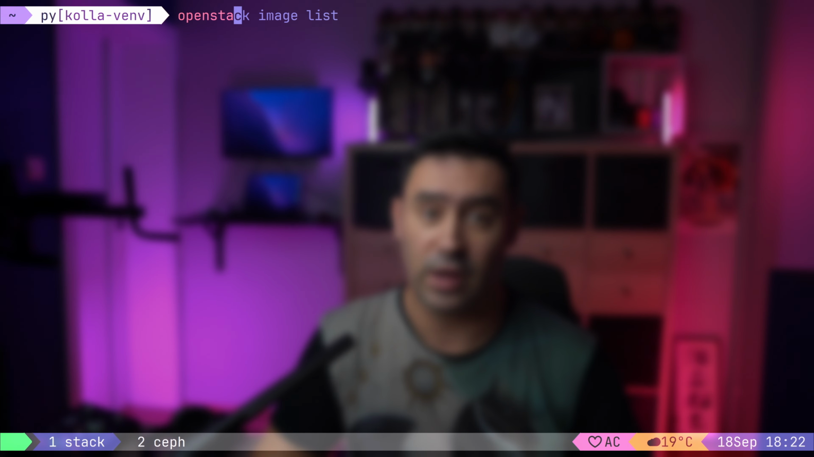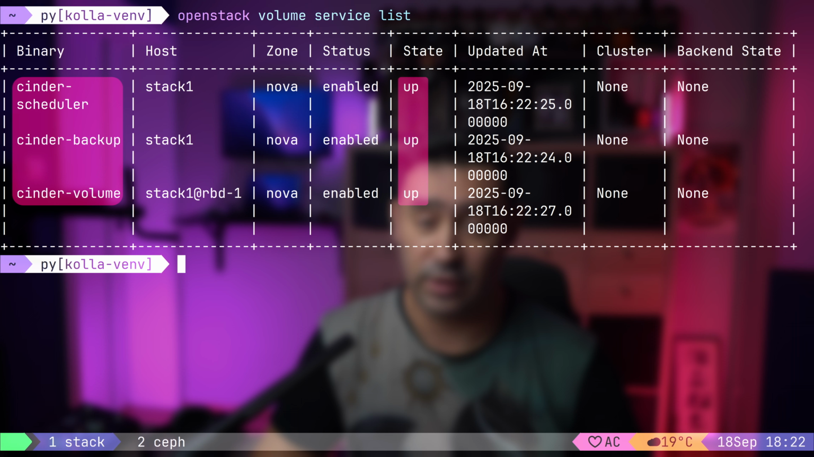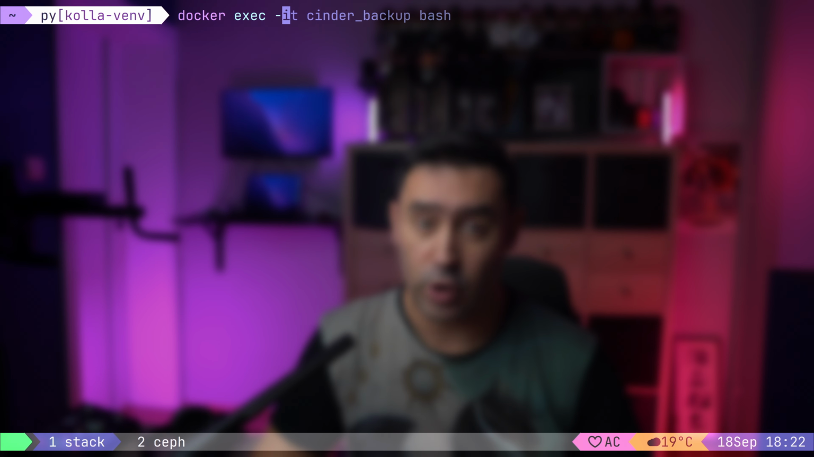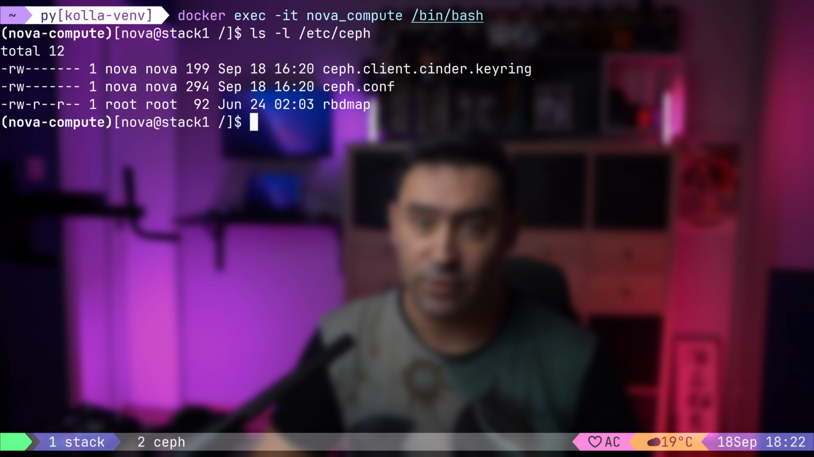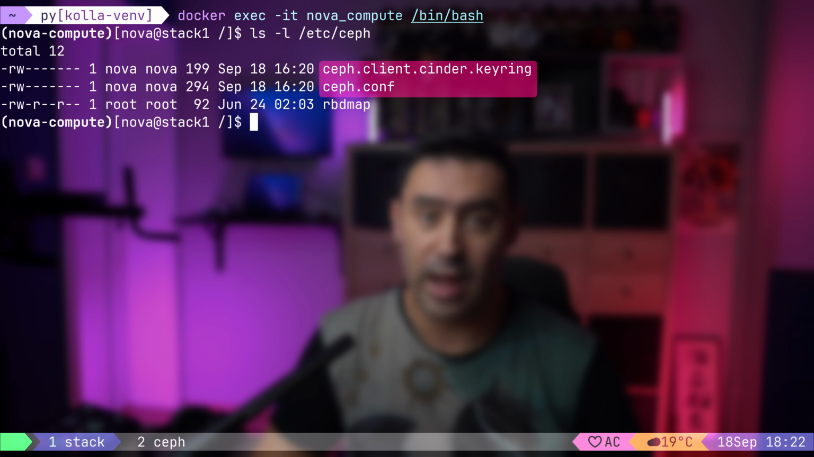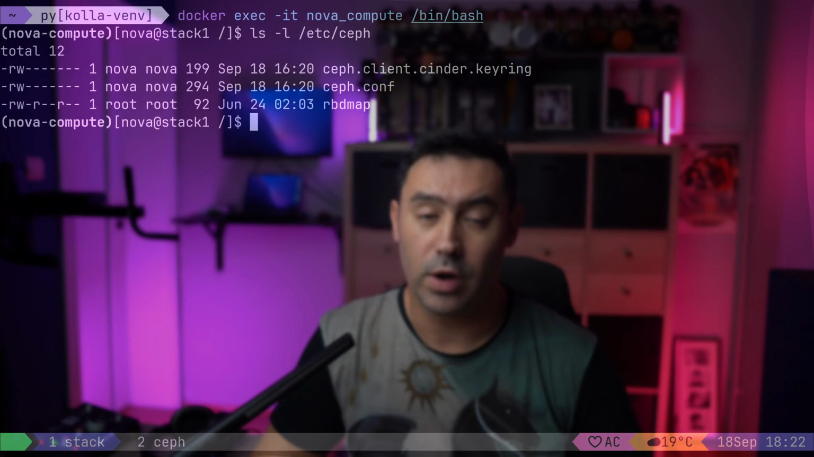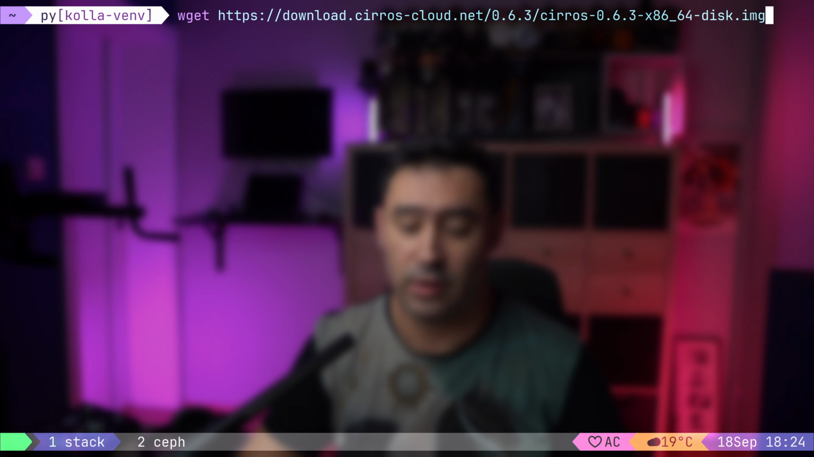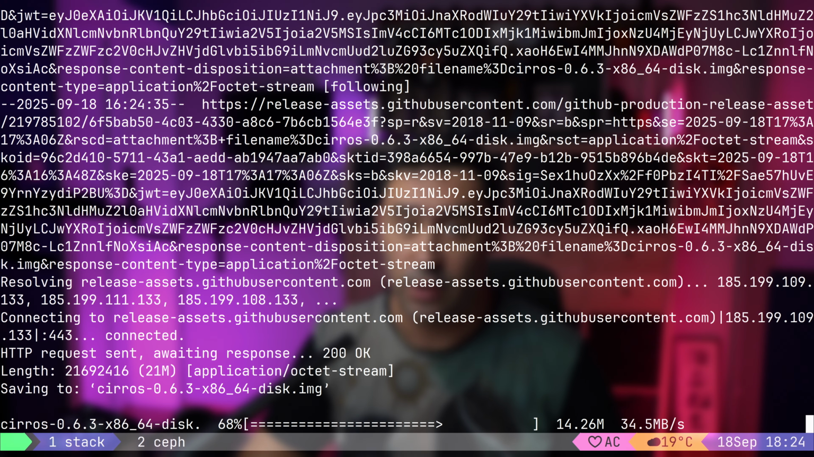Once this is complete, let's verify that storage services are running. Just as an example, if we go inside Nova compute container, we can see the Ceph configuration file as well as the keyring with credentials. Okay, our OpenStack with Ceph backends are ready. Let's now see it in action. First, let's get a small OS image. Cirros is perfect.